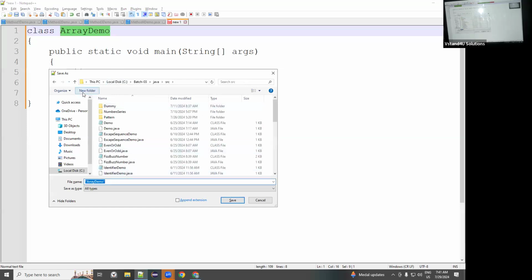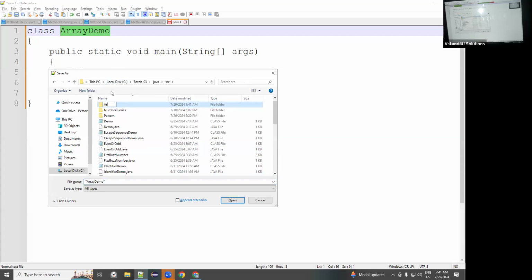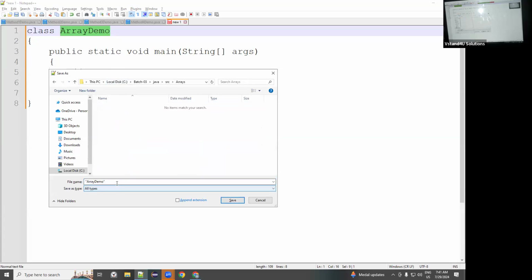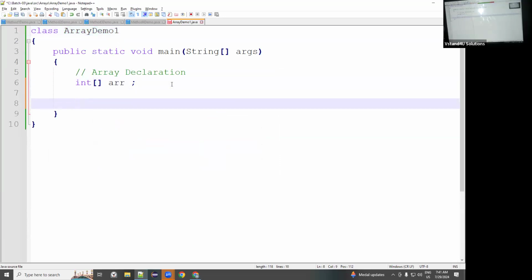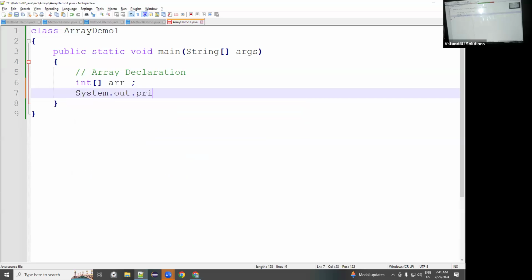Let me create a new folder called arrays. Inside this, ArrayDemo1.java. Now the point is I have declared an array. Sir, what is the value right now in this? System.out.print of ARR. I like to take names like ARR, BRR, and so on. Whichever you want, you can take. There is no restriction on what type of naming convention should be followed for the name of the array.